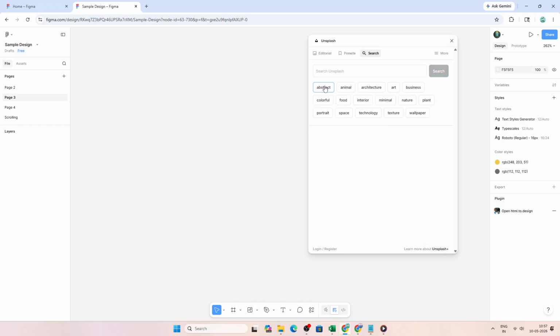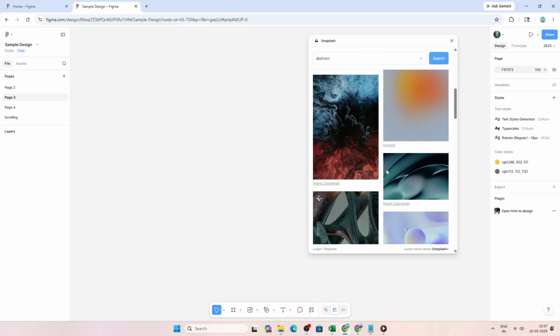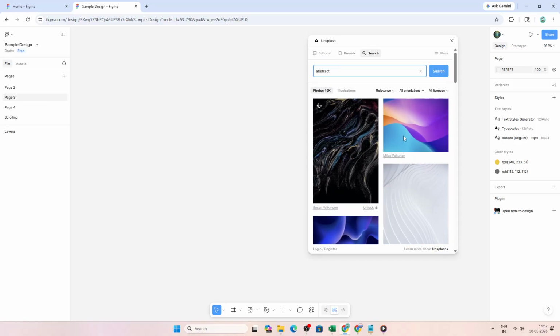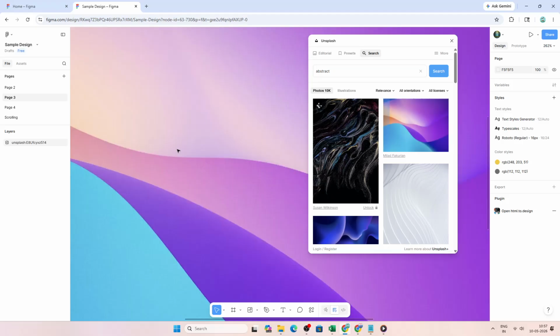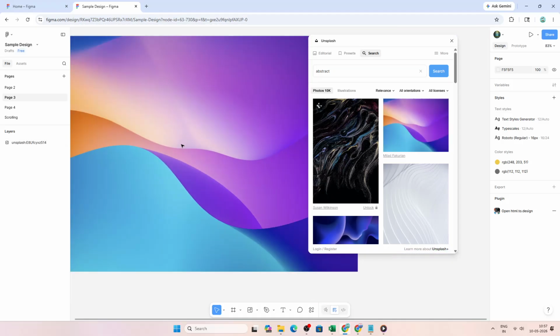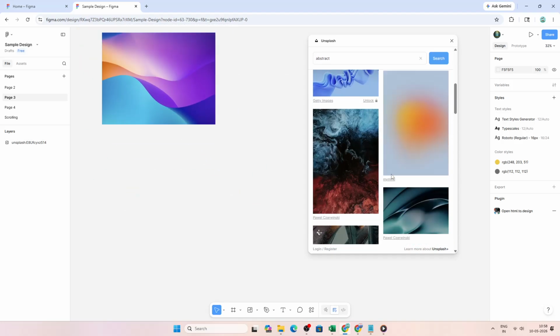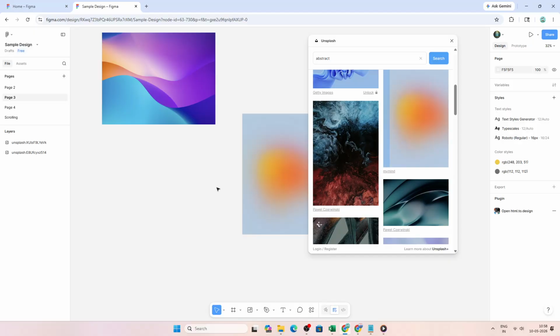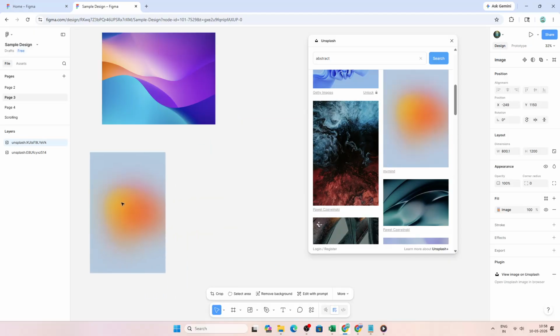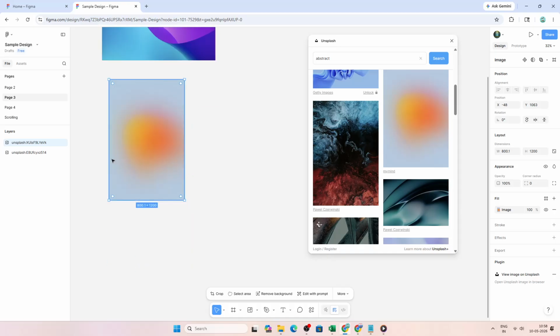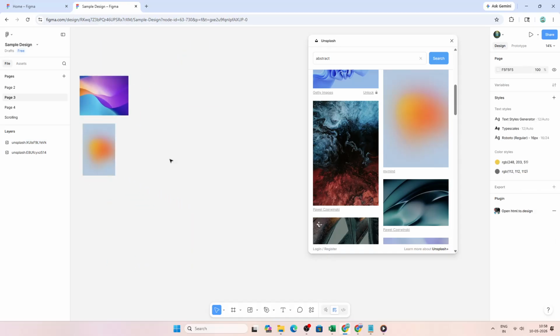With the plugin open, you can search for and instantly insert high-quality images directly into shapes. This means that when you have a frame, a rectangle, or any shape selected in your design, the plugin can place the image right inside it, automatically fitting it as a fill. It keeps you in the flow and avoids the hassle of downloading, importing, and masking images manually.